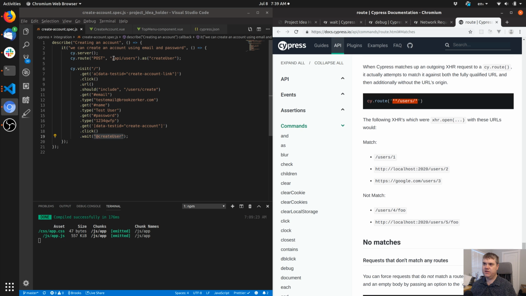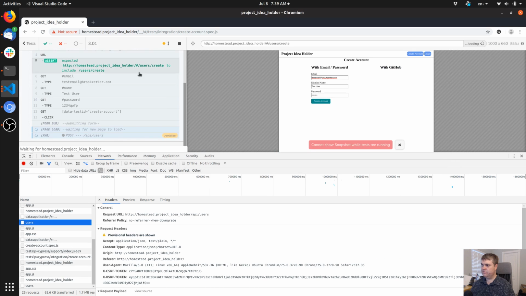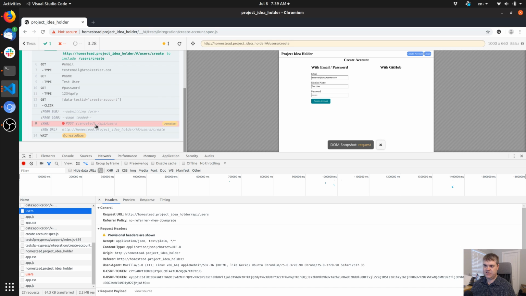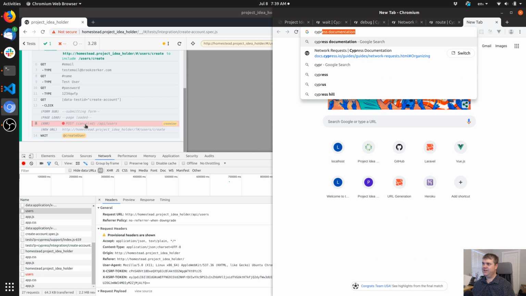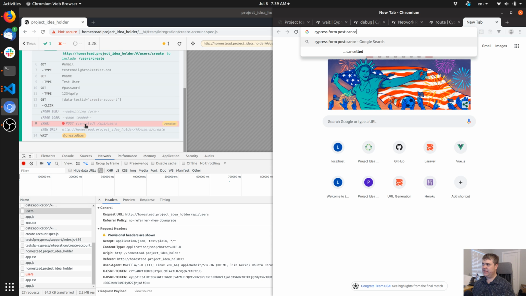So if I save that, still canceled on the create user. But this post, so it does see it as the create user. And then we're waiting for it to happen, but it cancels here. I wonder if it's just easier to Google this. So Cypress form post canceled.